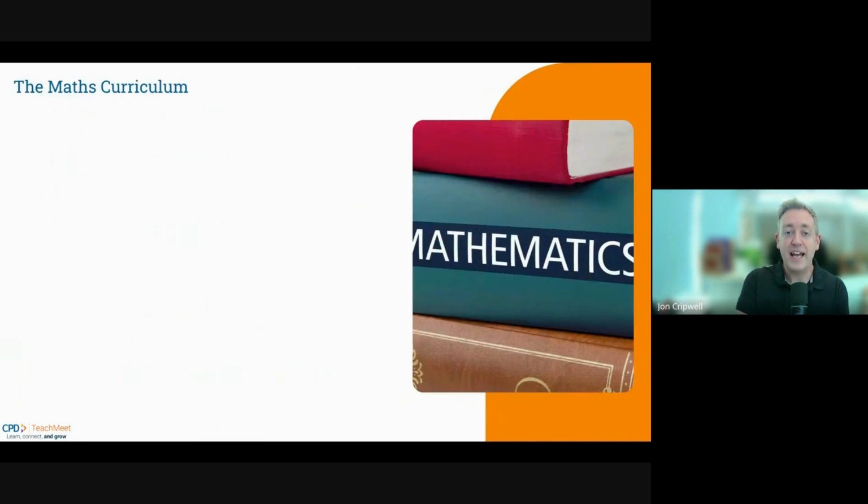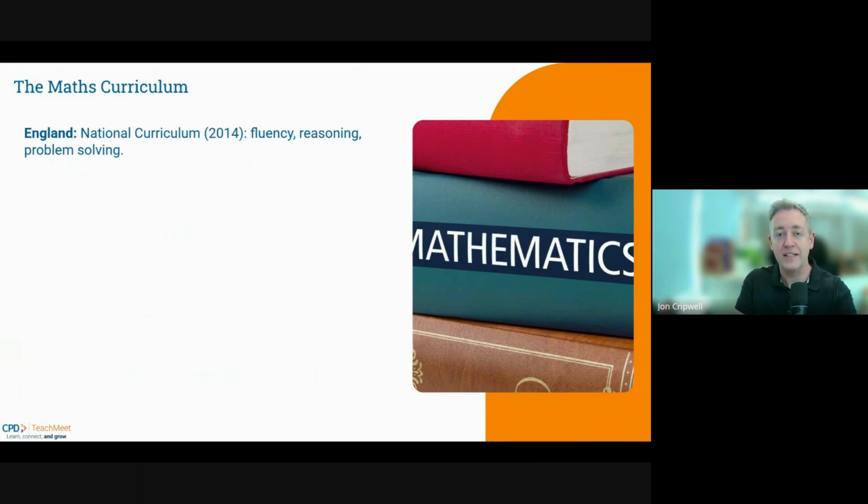You'll also have to contend, of course, with the maths curriculum. Now, you might be joining us from a school outside of England. If you are in England, then we have the national curriculum that was last updated in 2014. There's obviously a curriculum and assessment review going on at the moment, which is due to make some recommendations any time now. But I'd be very surprised if we move away from the core themes in the English national curriculum of fluency, reasoning, and problem solving.